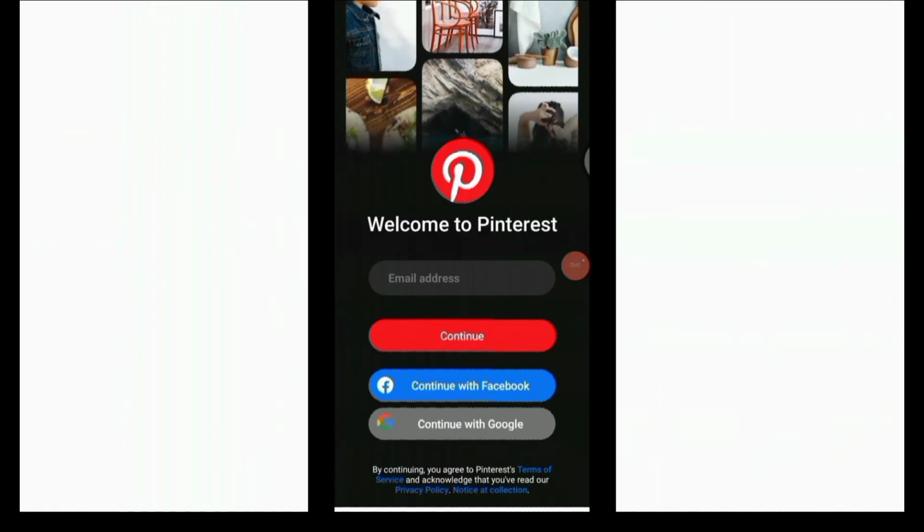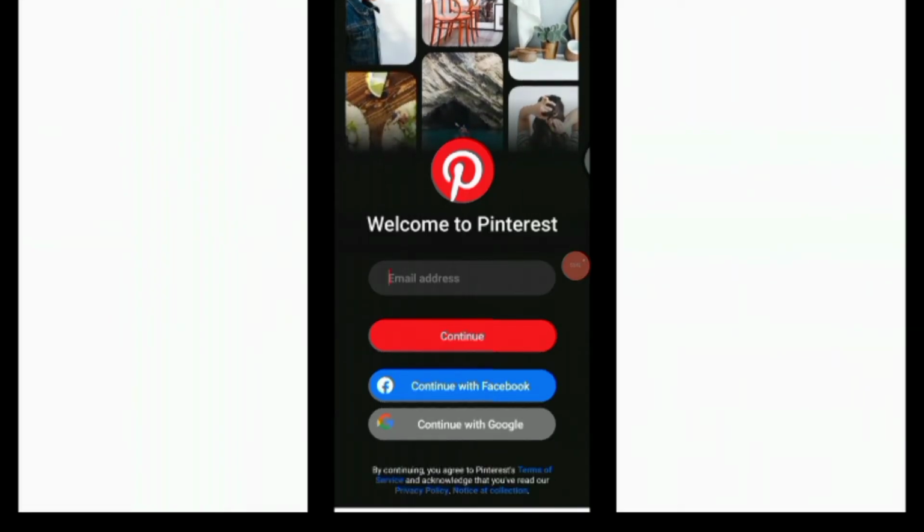If you change your mind and want to log into your Pinterest account again, log in with your email address or password or continue with Google and a link will be sent to your mail to reactivate your account. So this is how it is done.